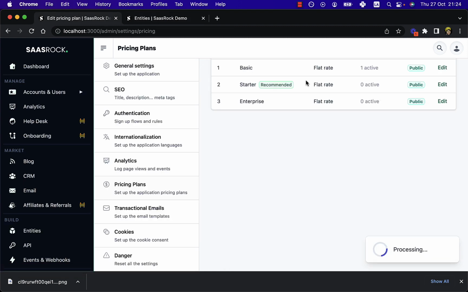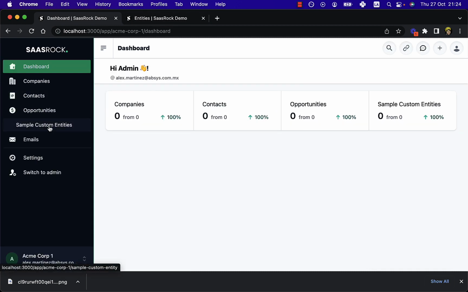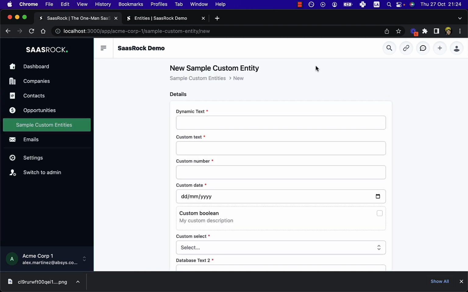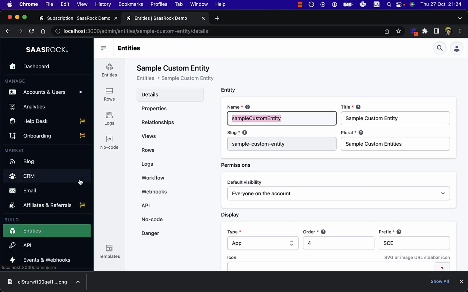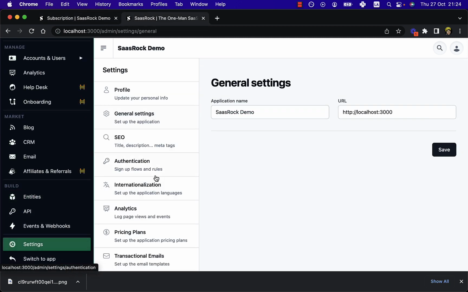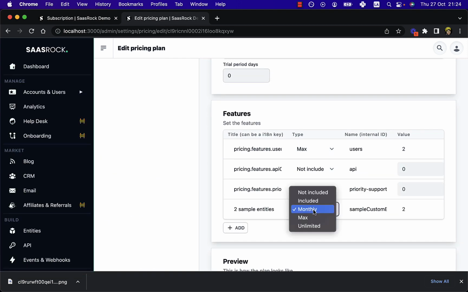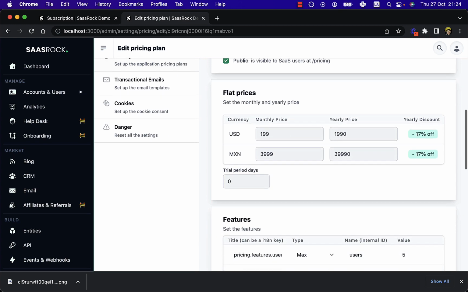And if we save this pricing plan, when we go back as the tenant and try to create one sample custom entity, I think it will let us, because I'm already subscribed to the basic one. So let's remove that from the basic one and say not included, and add it to the starter plan here.